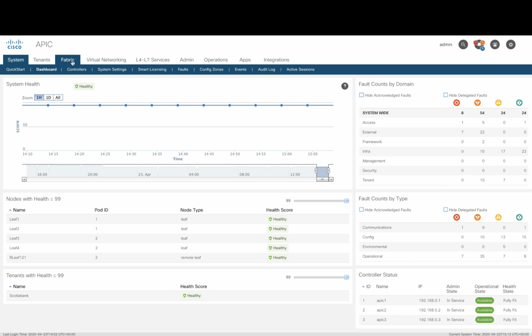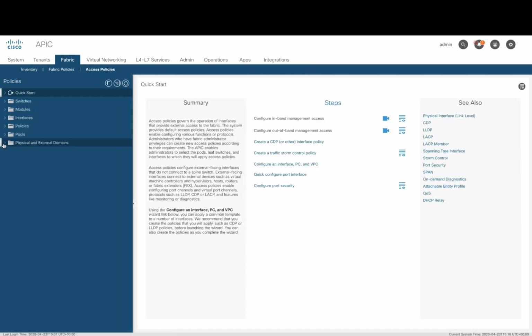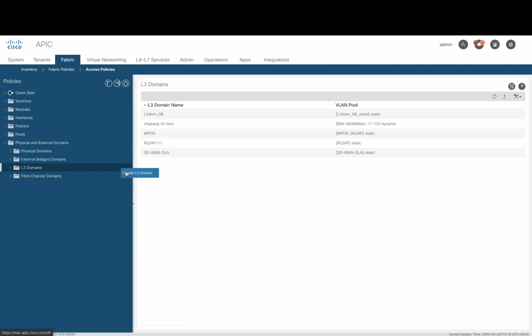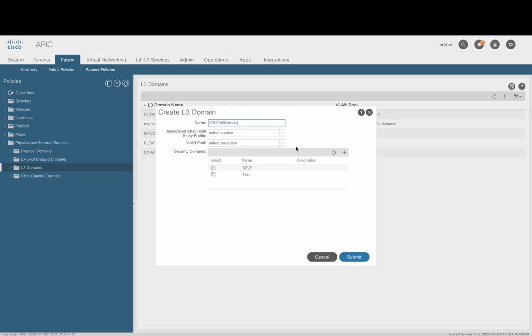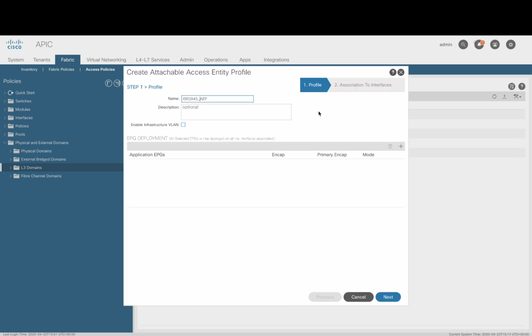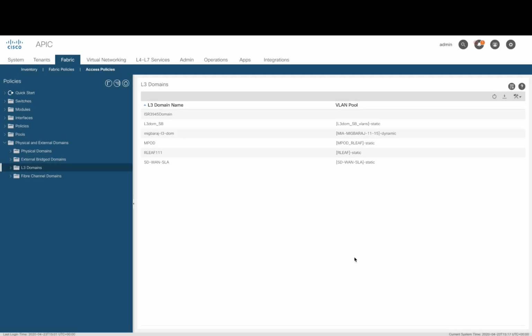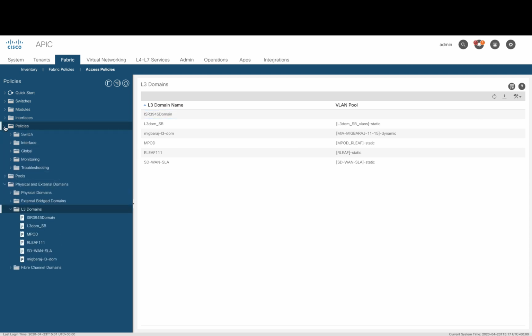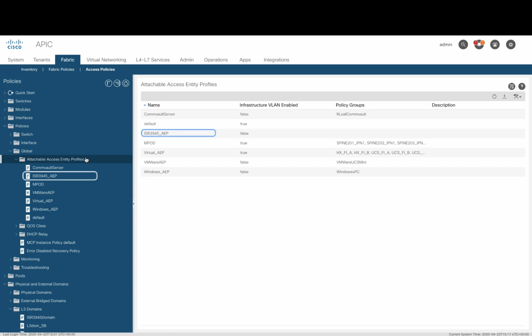Go to Fabric, Access Policies, maximize Physical and External Domains, and right-click to create an L3 domain. Add a name to it, and then, as we just mentioned, I won't be creating a VLAN pool this time, since I won't be using SVIs nor sub-interfaces. So, let's go to step 3 and create our AEP for our router. As always, we can go back and verify our L3 domain and the AEP we created in the corresponding sections.